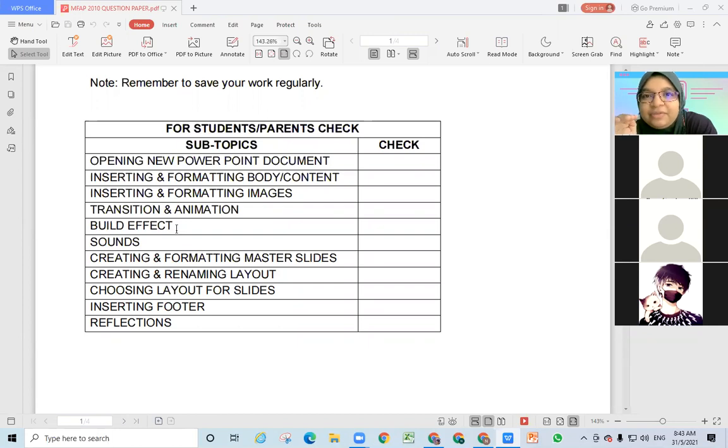What you have to do is, section A, as usual, create a PowerPoint. I think this one is automated. Insert the body, insert the images. But you are not supposed to type, yeah? Copy and paste. Resource folder are there. Go through the resource folder, go through the question paper, and copy and paste, okay?